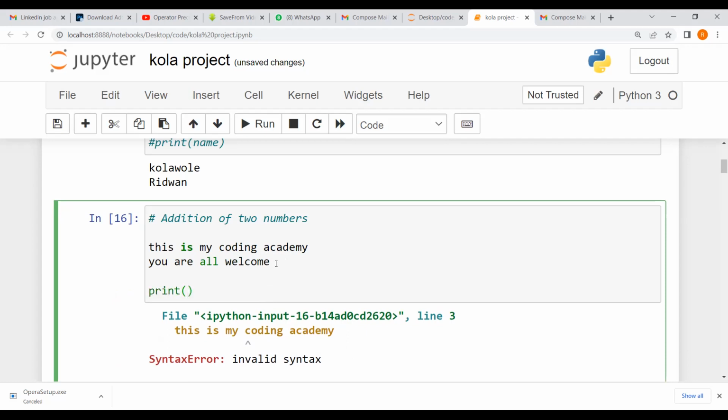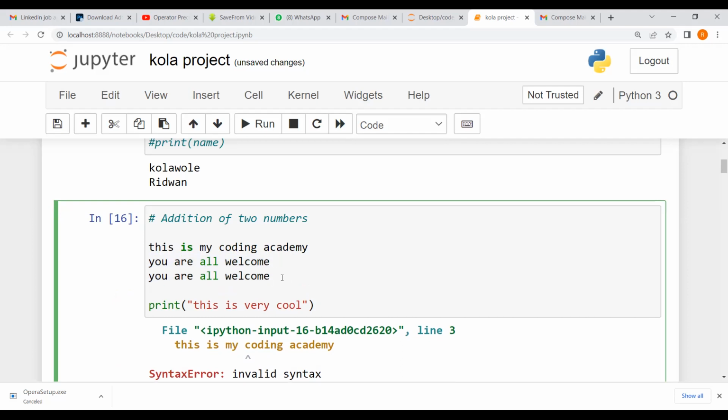Imagine if I say print, this is very cool. So at least if the interpreter will not see this thing as a code to be executed, at least it's supposed to print the last line. But once we're having error in a single line before this one, it will definitely not be printed. So let me say, you are welcome. You will all enjoy this class.